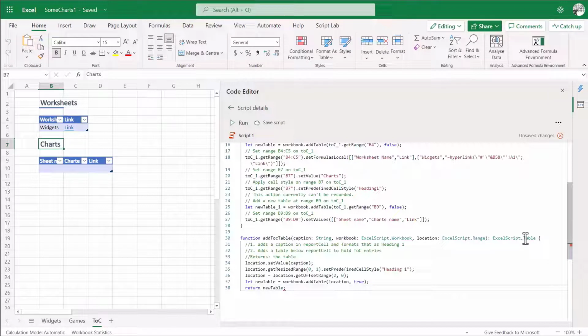It returns the table that it just created, and it takes a couple of arguments. One, it takes the caption, that's the text that we want here. And then it takes the workbook in question, which we always need. And finally, it takes the location, that's the starting point of where I want the heading to appear. And then where I want the table to appear is 2 cells below that. So let's use that add TOC table function in our existing script.